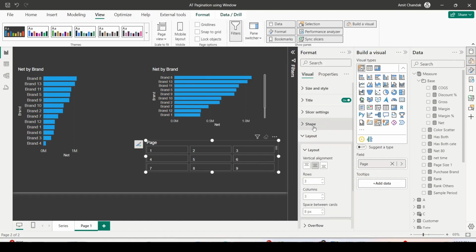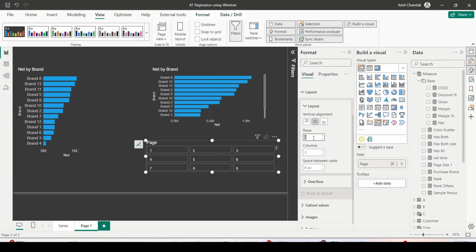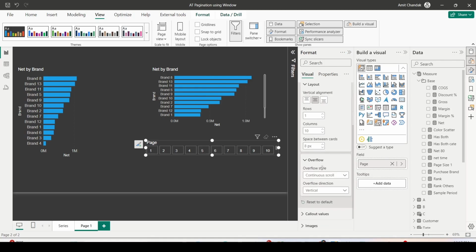So let's click on the layout of that one. How many rows do we want? I want 1 row. How many columns do we want? I want 10 columns. Maximum we can have 10. Let me make it a little bit smaller. And then it's going to overflow definitely.